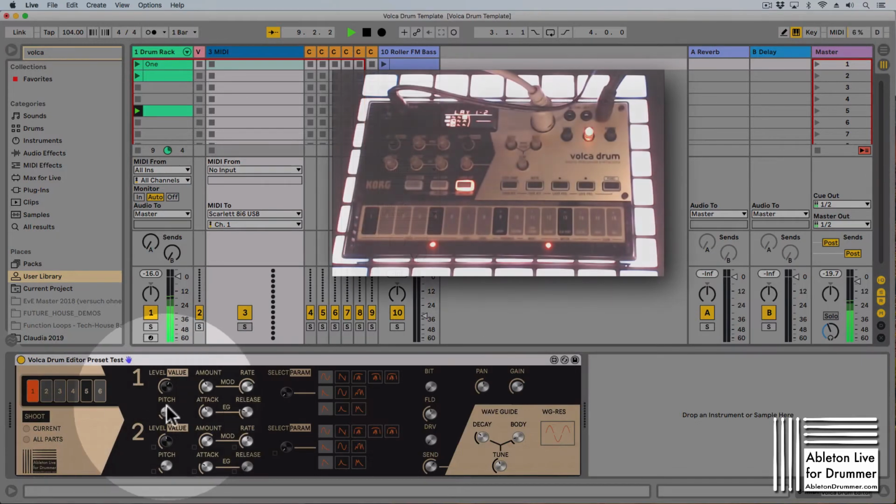That's better. Nice one. So we get all the different parameters, and as you can see on the Volca Drum, when I'm changing stuff here, it shows me if I have the right part selected. It shows me the changes I'm doing on the display here. So level is level here on the Korg Volca Drum display.